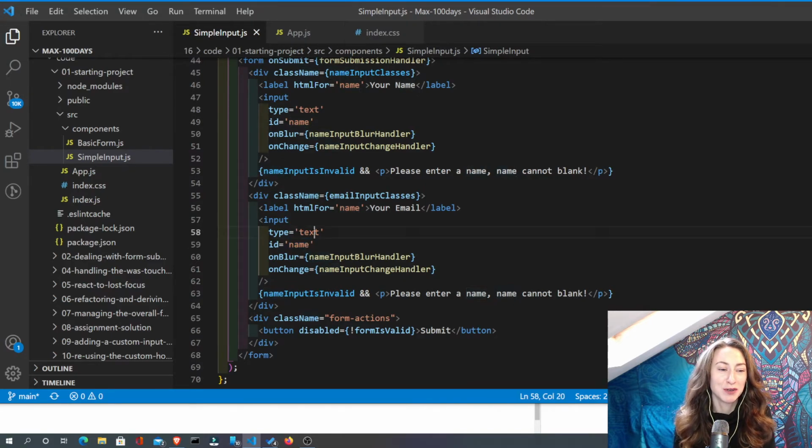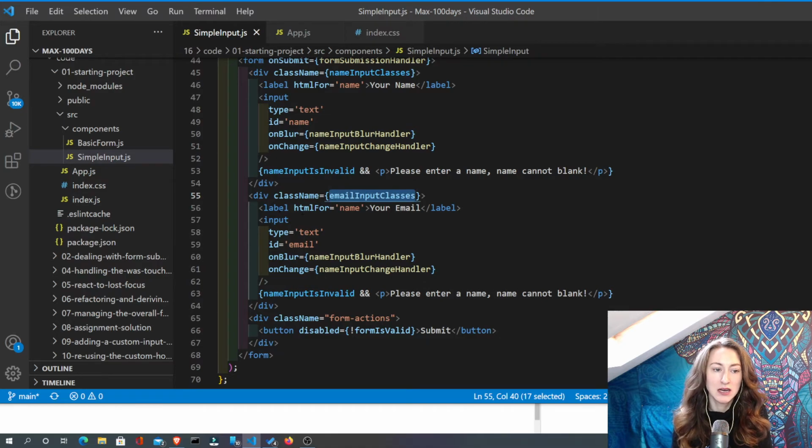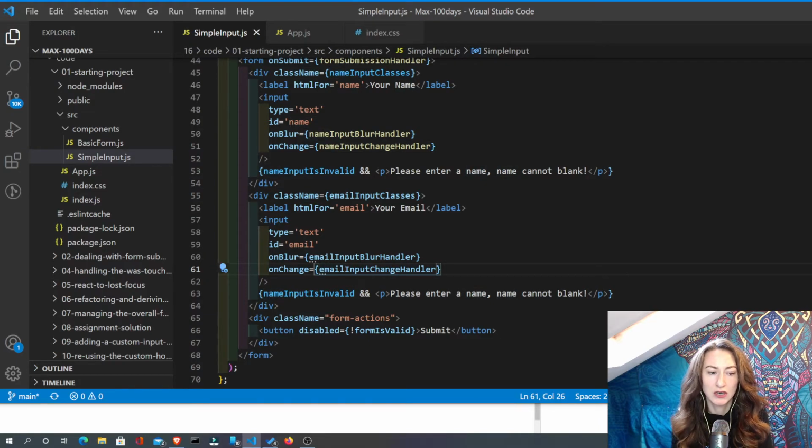So then we'll come down here to text, and our ID is going to be email in here. So now we have a new input. Let's start this logically. We have our div with our class name, email input class. Then our label, htmlFor, this is going to be email. Then we have your email. Our input type is still text. We have an ID of email on it, and then our input handlers are going to be for the email. So we have an email input blur handler and an email input change handler.